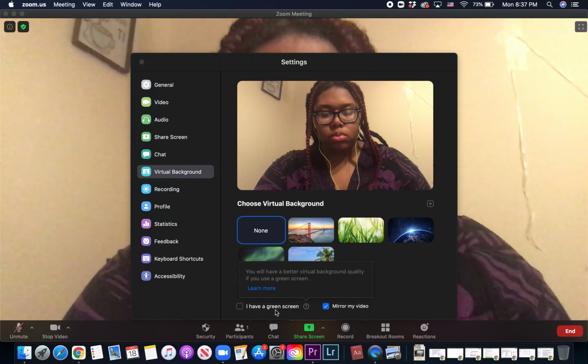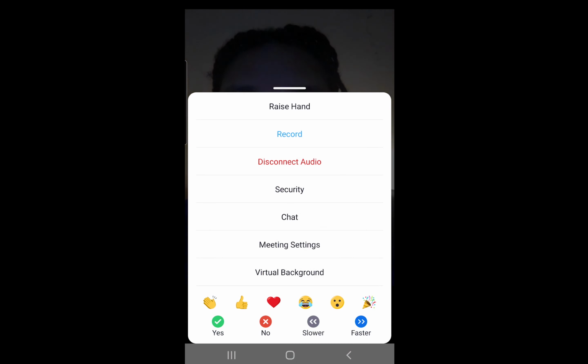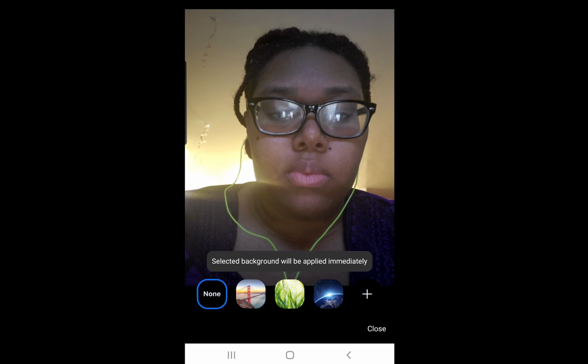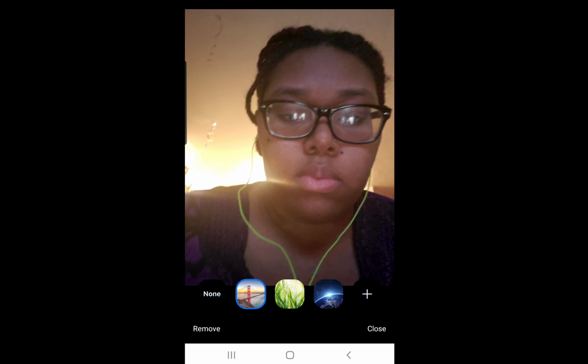To apply a background on your phone, click the button that says More on the bottom right of the video, and you'll see that these options come up again. Choose Virtual Background, and you will get the option for these preloaded background images.